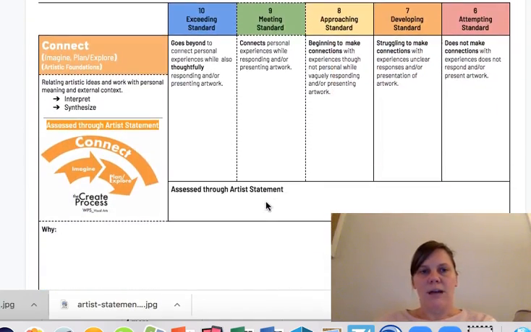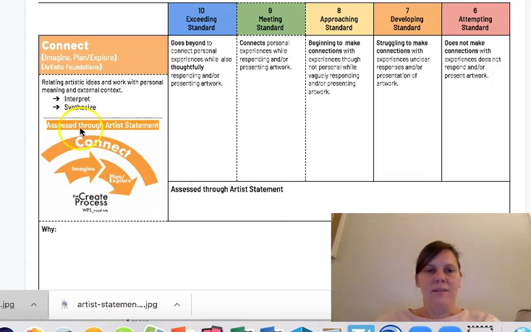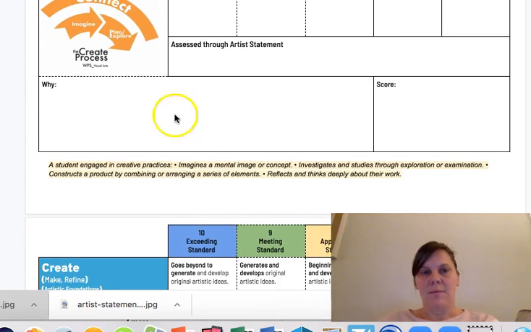Now, as we go down, you will see that this part of the rubric, the orange part, is called Connect, and it's Imagine, Plan, and Explore. This is the rubric piece that's just for the Connect part. You will see here that it says how it's assessed. This is going to be assessed through your artist statement, so that's not going to happen until the end of this week. And then in here are all of the criteria for success.